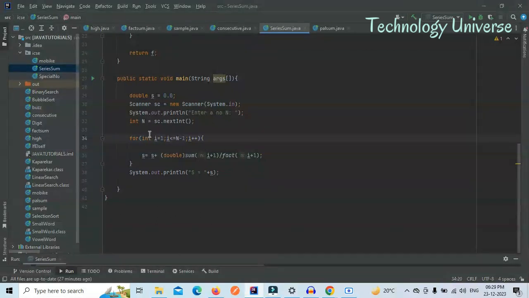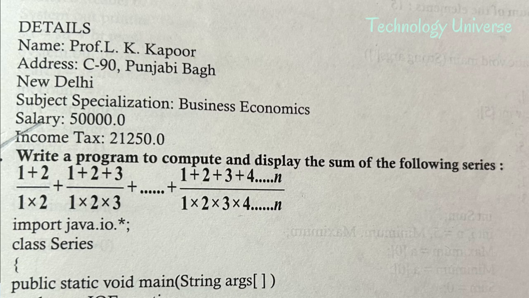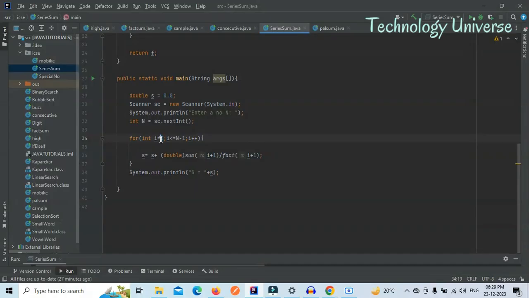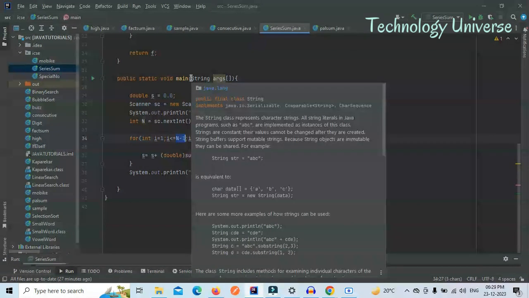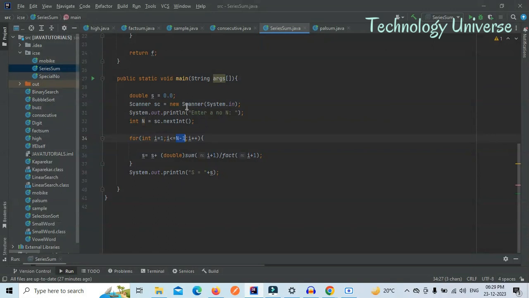So the first term had 1 into 2 and 1 plus 2. That is, if the I value is 1, then we are running that sum of the natural numbers and the factorial up to I plus 1, which means up to 2. So that's why I have started the loop from 1, and then I'm ending with n minus 1. So the last term would be the n minus 1th term, and for that I plus 1 would be n.